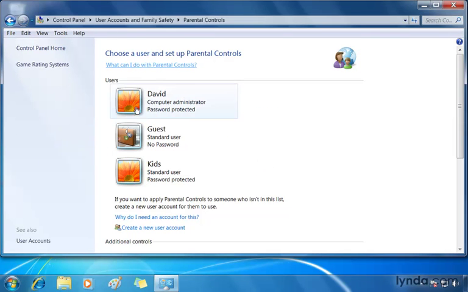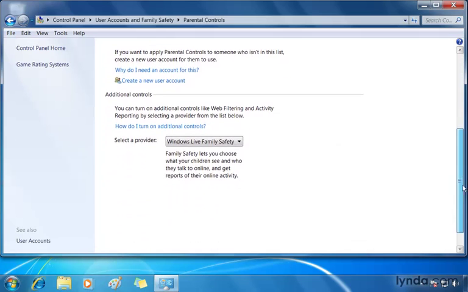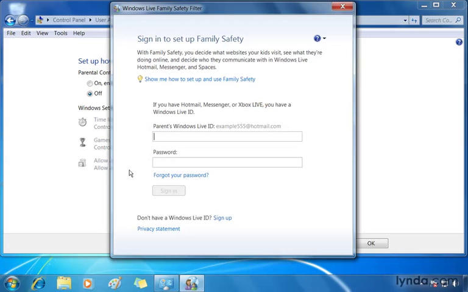Now from here, you'll see a list of the various user accounts on the computer. If you want to set up controls for someone who's not on this list, you actually have to create a brand new account for them. There's also options down below for Windows Live Family Safety, something we're going to talk about in the chapter dealing with Windows Live Essentials. So if you've installed that, you might see a little prompt here and there. But let's go manipulate the parental controls for our Kids account. If you've got another account that you can work with and follow along with me, great. Otherwise, sit back and just watch and learn.